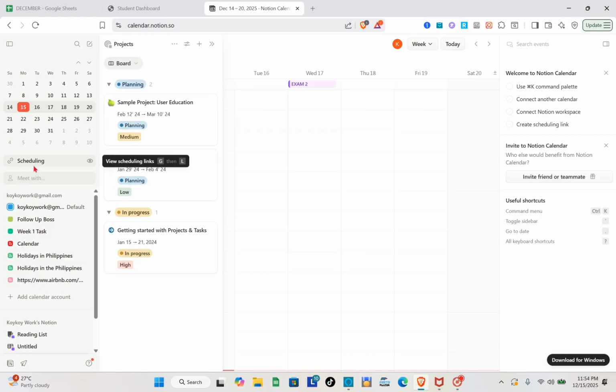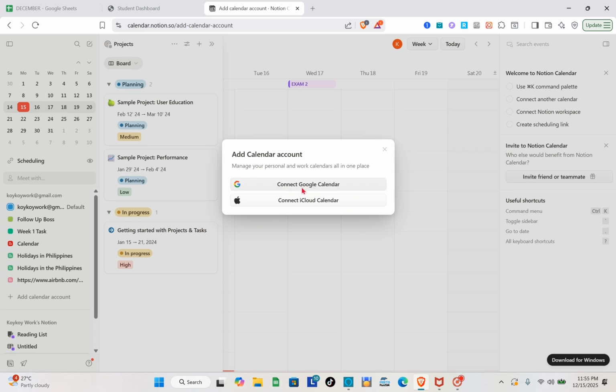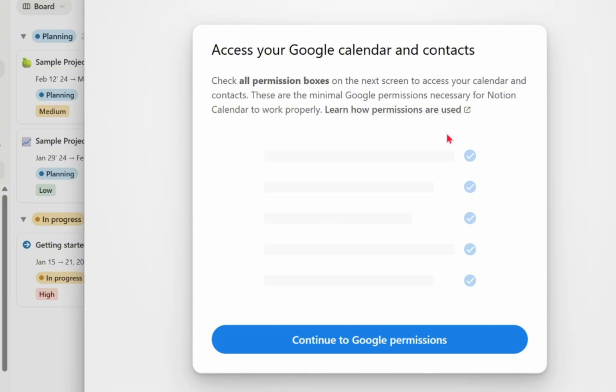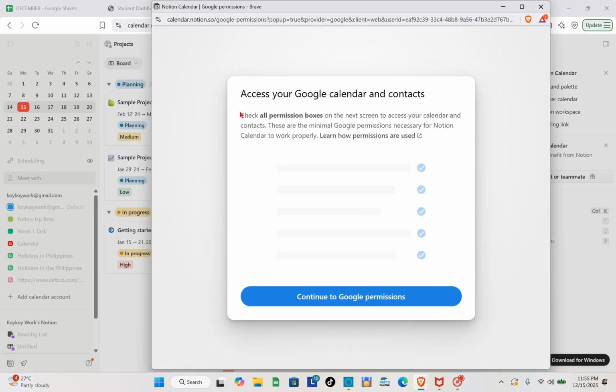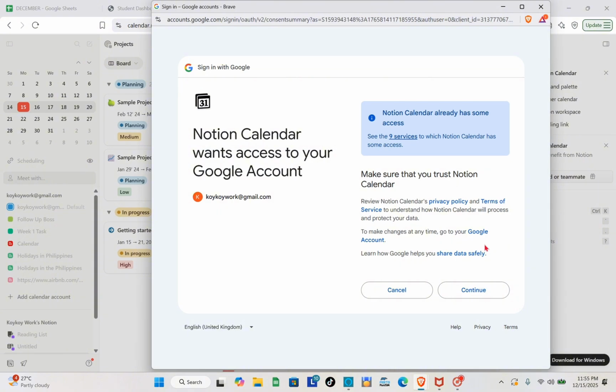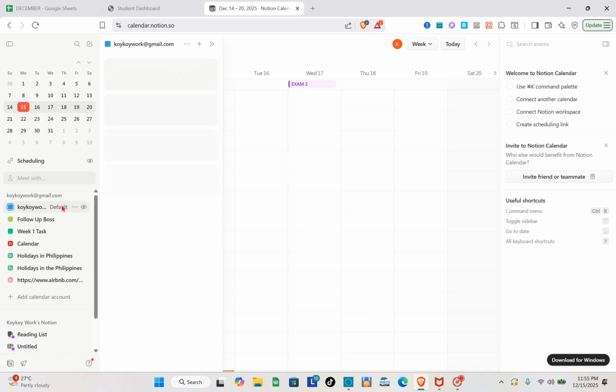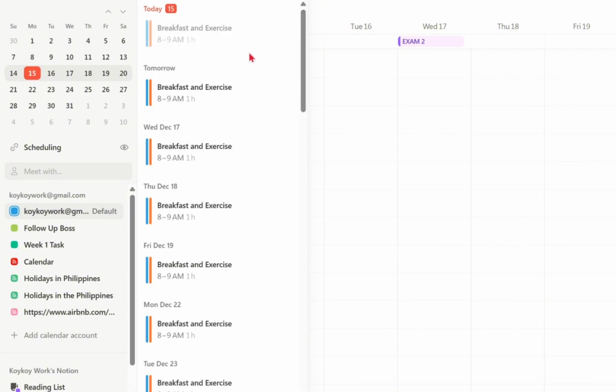Here you can tap on this option right here. So tap on this add calendar account, and then connect Google Calendar. Make sure to read these notes right here, because Notion can access your Google Calendar and your contacts. So you just have to log in using your Google account and then tap on continue. After that, just wait for a couple of seconds and you'll be able to see your Google Calendar here now. You have that one right here.